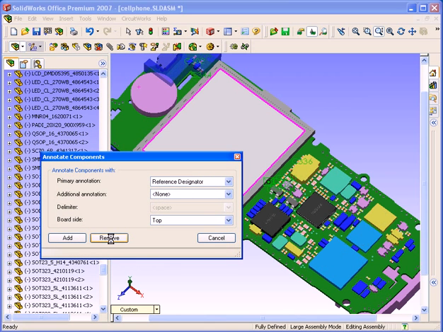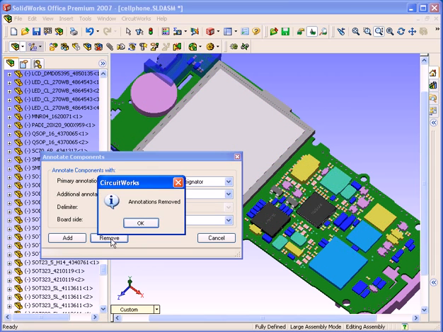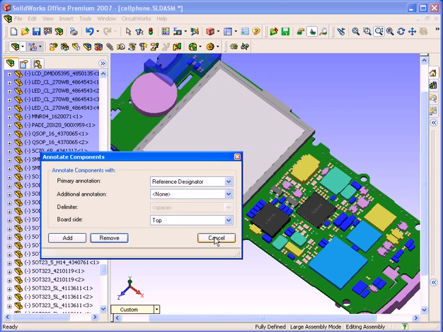And I can take them all off again. Let's remove all the reference designators. So I'm just taking them all off the model again. So again, that's a very useful tool for annotating drawings, again for producing visual drawings that you can use as build sheets, that kind of thing. Okay, that's the annotations removed.